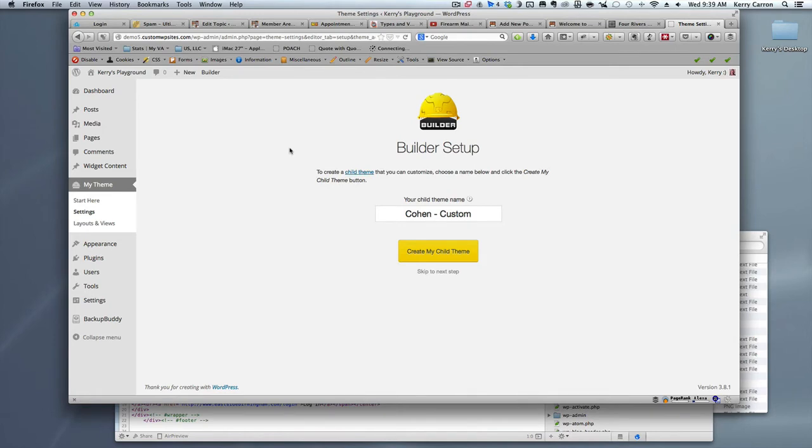Okay, so I'm going to change the name of my child theme, and I'm going to just call it Kerry's Cohen. I do sometimes keep the name of the original parent in here, even though I know it's going to be my own child theme. If I'm building it for a particular site, I will use that site's name, and I will oftentimes put the parent name in the name of my child theme.